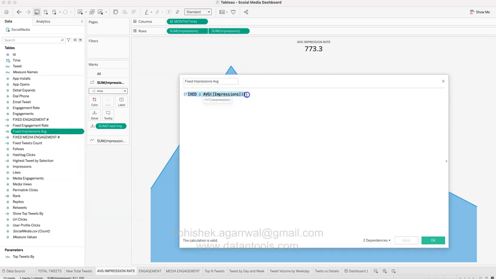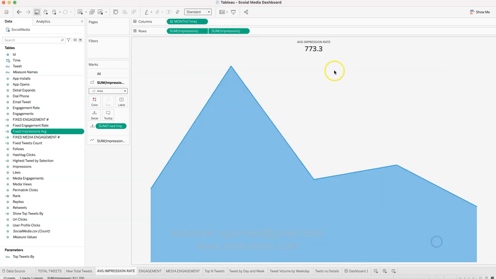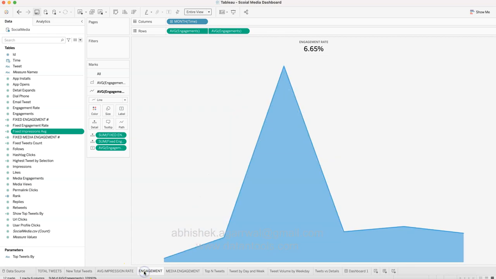So this is the same. Earlier we had the count of tweets, now we have the average of impressions, and that's what we are getting over here, right? Now the next is your engagement rate, which is 6.65%.